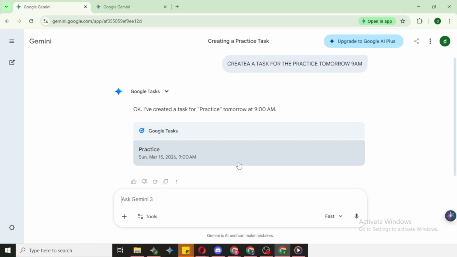That's it. You opened Gemini, enabled the Google Workspace connection in Settings under Connected Apps, and then used a clear prompt to create your task. Create a task for the practice tomorrow, 9 a.m. Give it a moment to finish and your new task will be added. If you ever need to make changes, you can ask Gemini to modify the task using similar natural language.